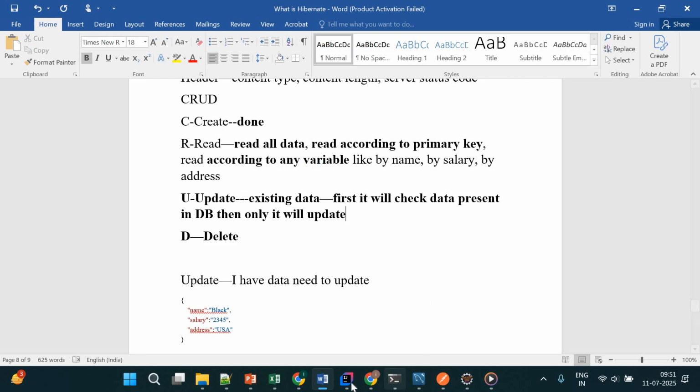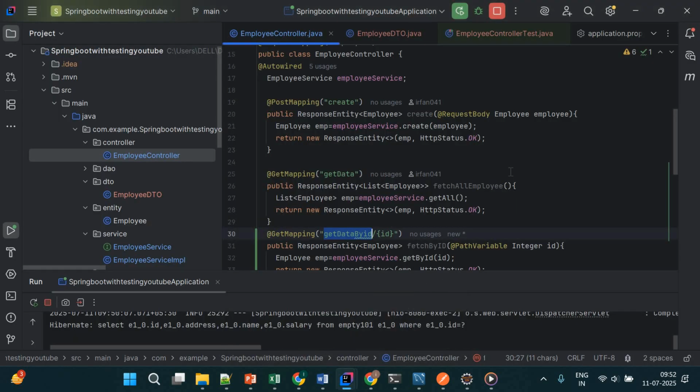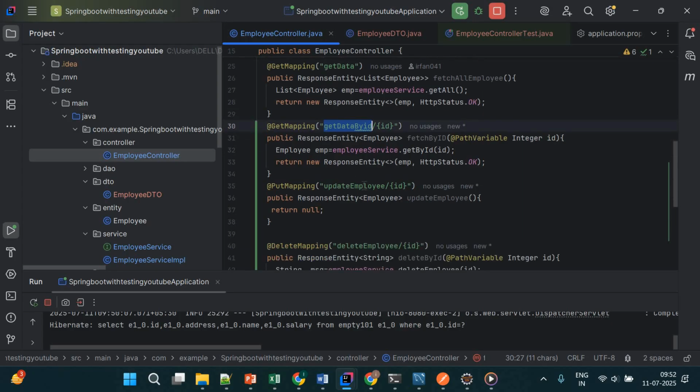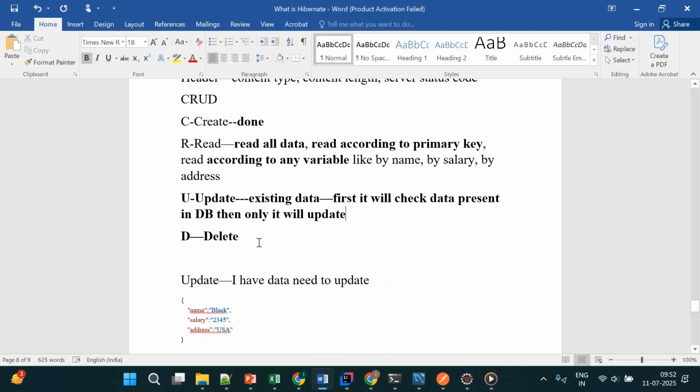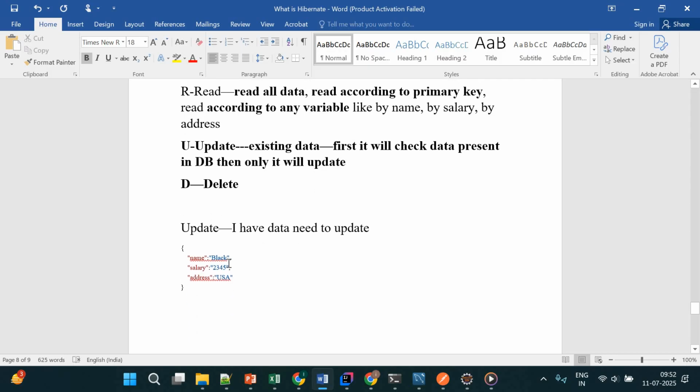So I made one endpoint for it. Let me open that. Okay, so that is for update employee. Update employee will take two things. And one more thing you have to understand here: we can update everything. Suppose we have this information: name, salary, and address, right? But we cannot update one thing, which is the primary key.